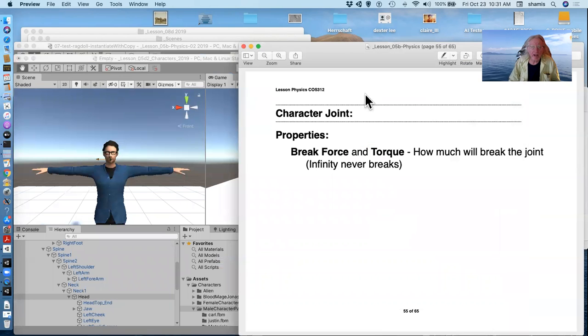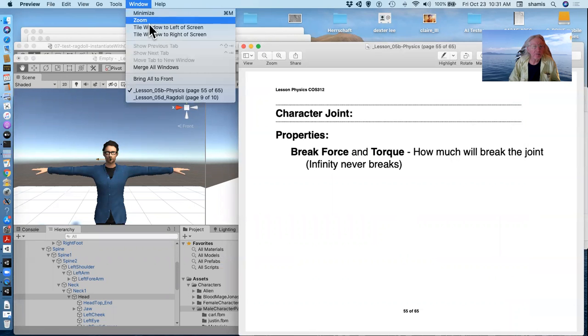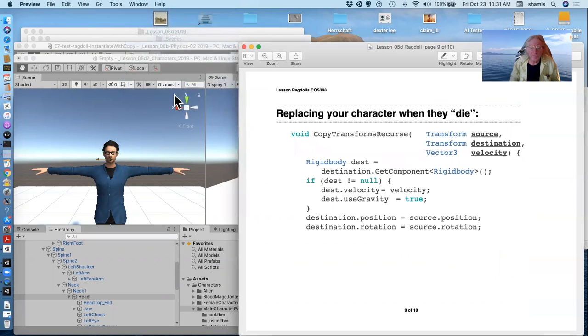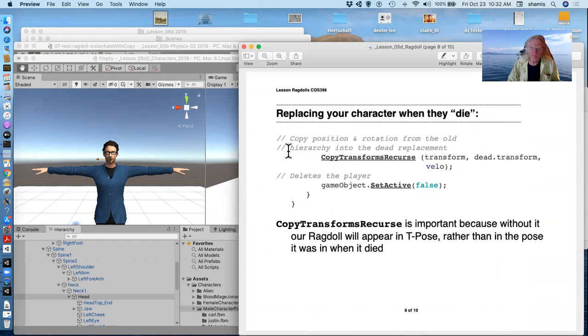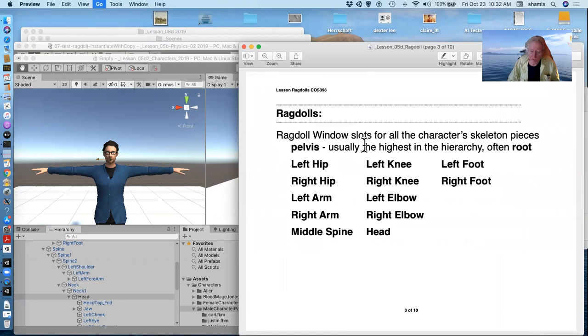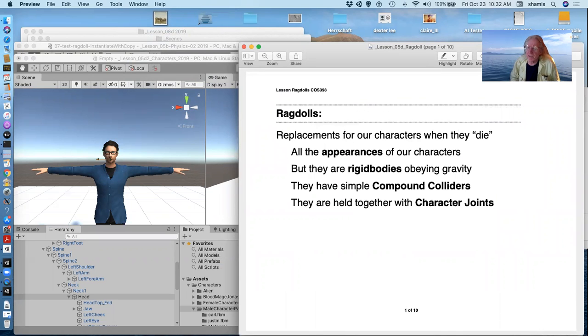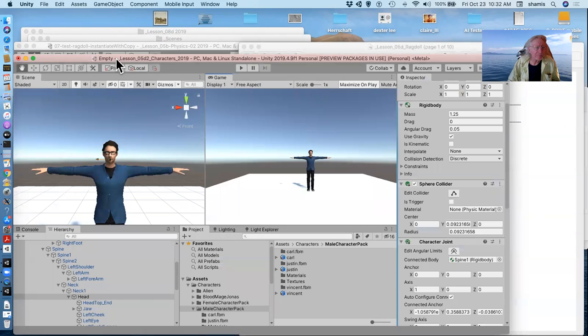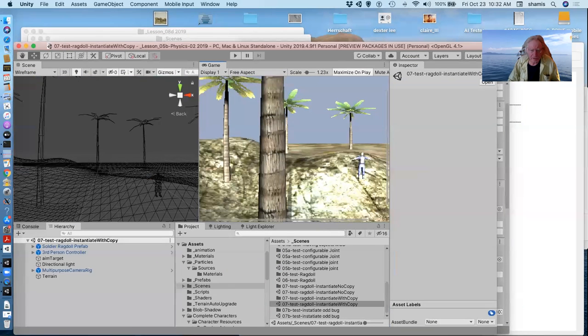Now, somewhere back a ways, I told you that we were going to replace our character when they die. So let me get back to the beginning of this. Replacing our character when they die. So let me go back into this one.